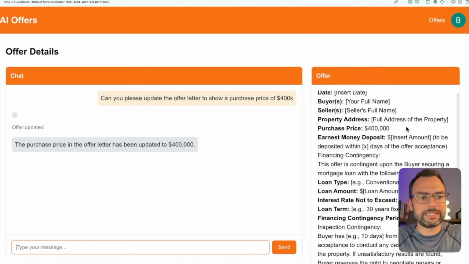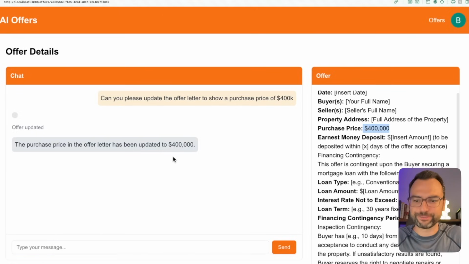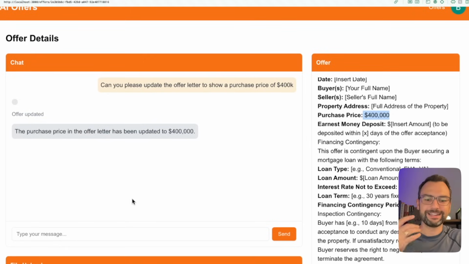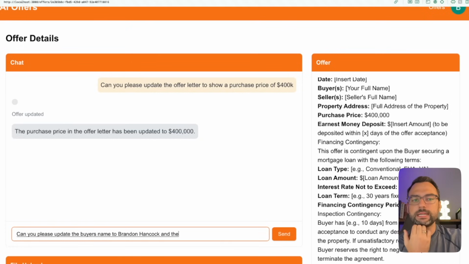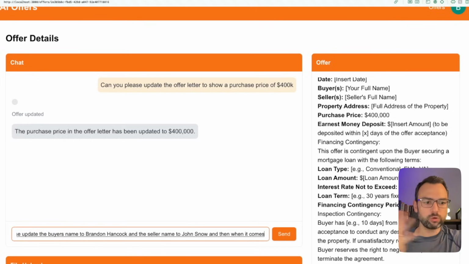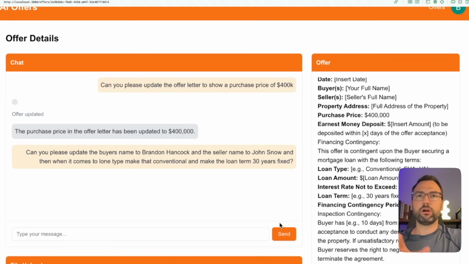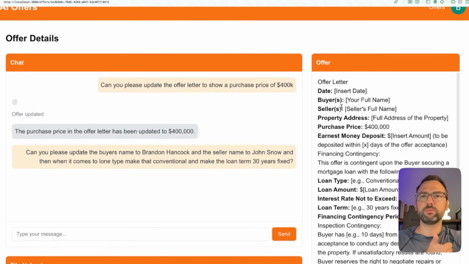So for whatever reason, it always just takes a little bit sometimes working with these OpenAI tools. Great. So now you can see that whenever we got back an updated $400,000 purchase price, this is exactly what we were trying to do. And then let's go even deeper because this is so cool and I'm so excited that we got here together. Can you please update the buyer's name to Brandon Hancock and the seller name to John Snow? And then when it comes to loan type, make that conventional and make the loan term 30 years fixed. So this is a much larger request because now we're updating multiple variables.